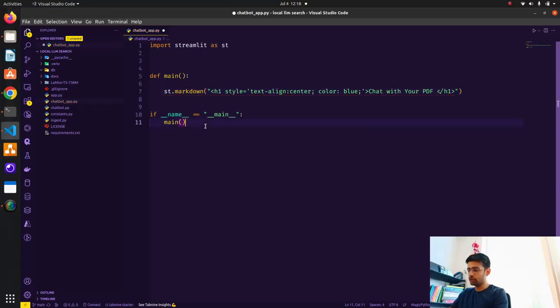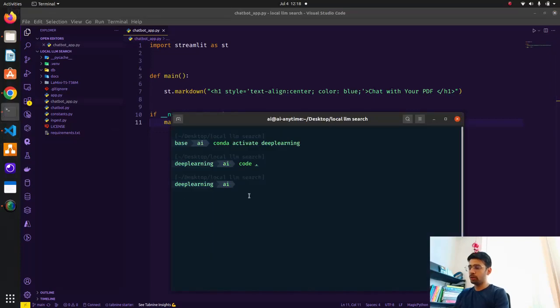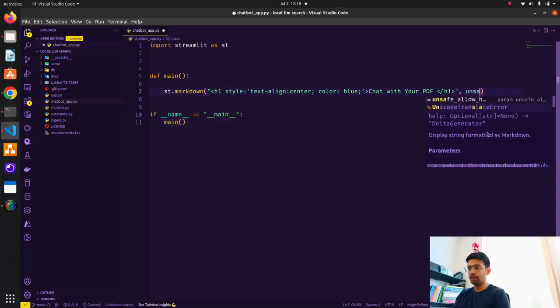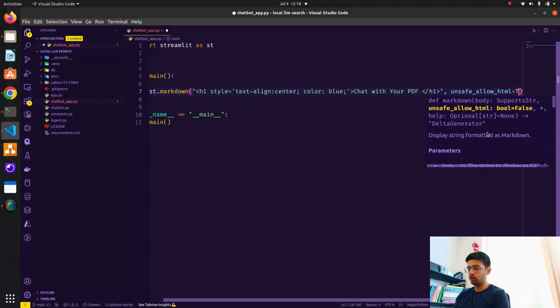Let's do one thing. Let's first run this and see. I'm just going to come here and say streamlit run chatbot_app.py. When I open this, you can see it shows the h1 style as text. We have to pass unsafe_allow_html=True. So let me just do that.